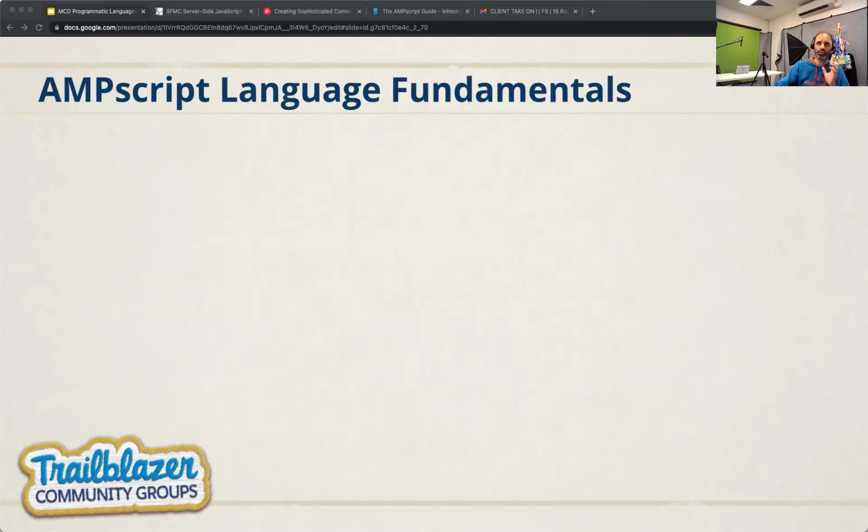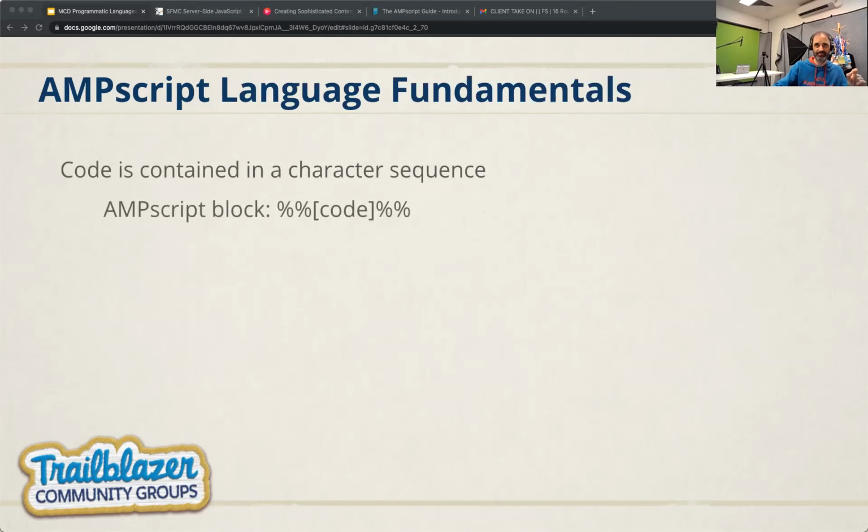Now, for those of you who are unfamiliar, I just want to spend a couple of minutes talking about the AMPscript syntax. AMPscript code is contained within a character sequence that opens and closes with double percentage marks and either contains an inner bracket delimiter for AMPscript Blocks, or an equality character for Inline AMPscript. All AMPscript code must be surrounded by matching opening and closing delimiter patterns. Otherwise, the code contained within it will be ignored.